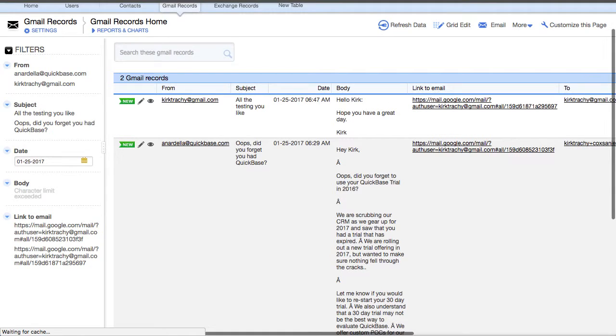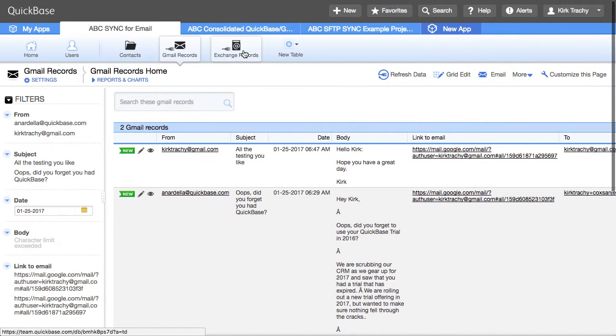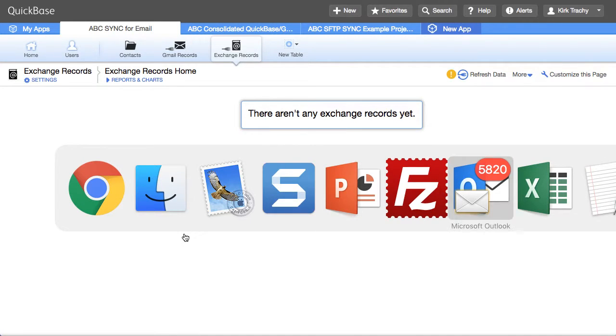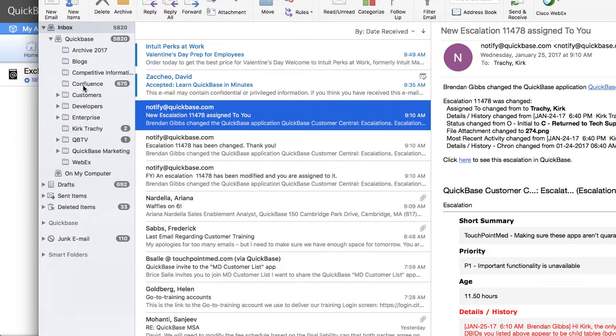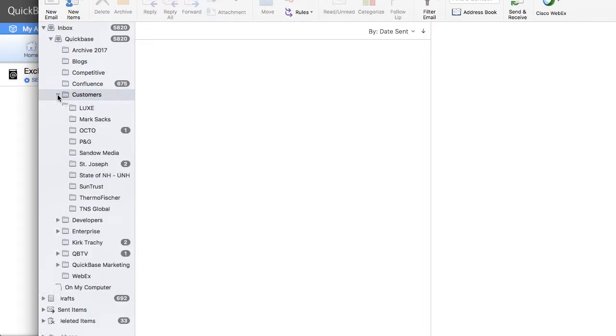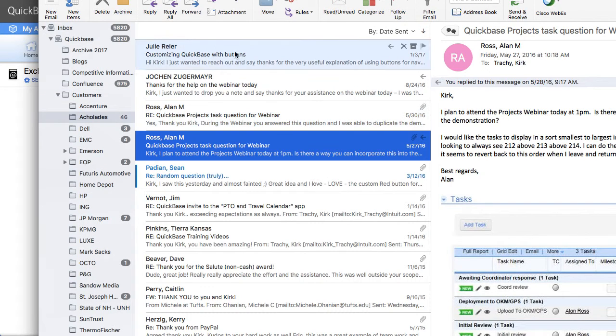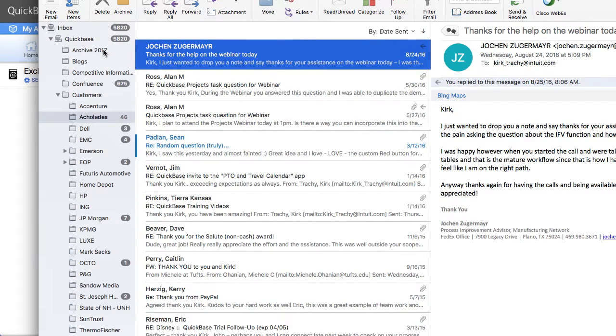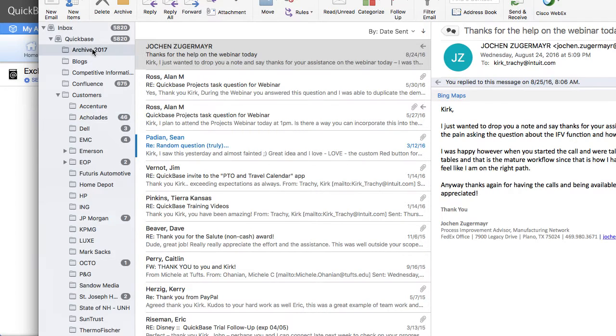Let's take a look at how we actually did that. Exchange works the exact same way. What I've done with Exchange is that only a particular folder of my email will show up here. So if I come back over to my Outlook, for instance, and I go into some information in here under Customers and under Accolades, I might take and drag this into this folder up here. You can see Archive 2017. Now that email is now deposited in there.